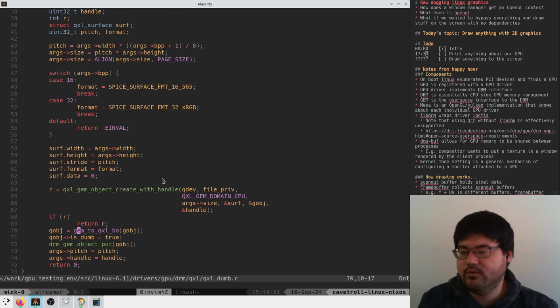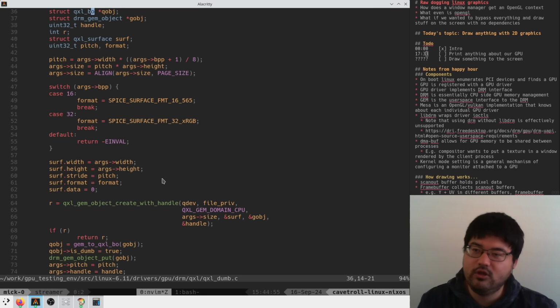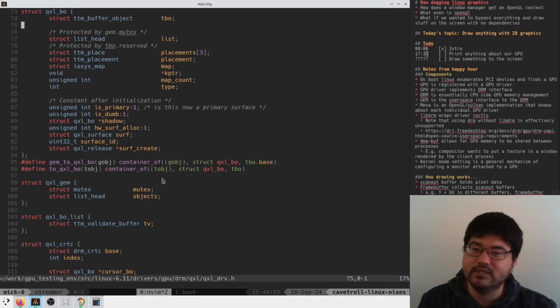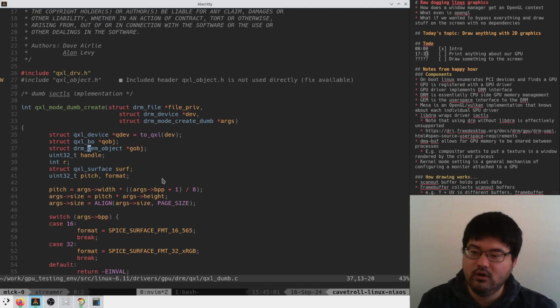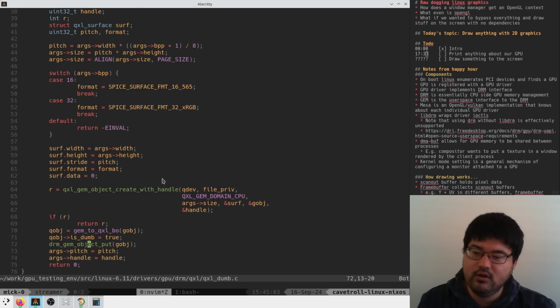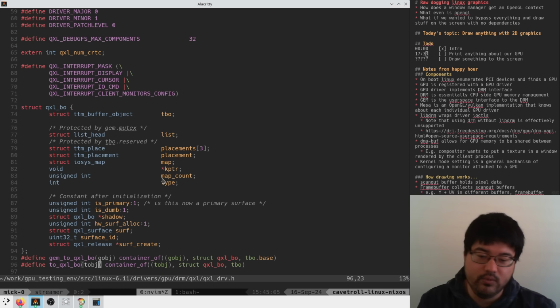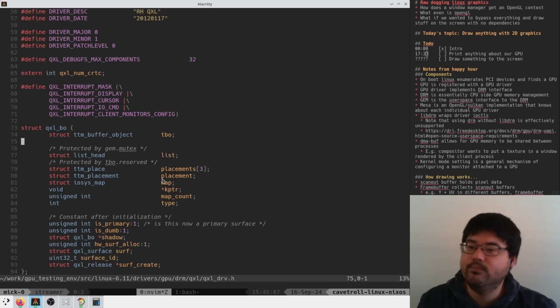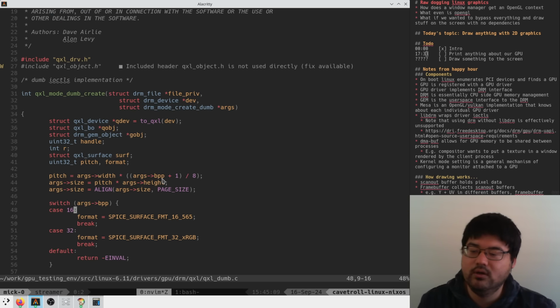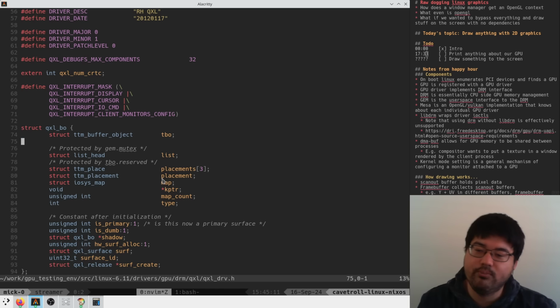Okay, so what we were trying to figure out. This guy just turns it into a QXL BO, which must own a GEM object inside, right? Because this has a gem to QXL BO, which is the base. Oh, so this probably stands for buffer object.